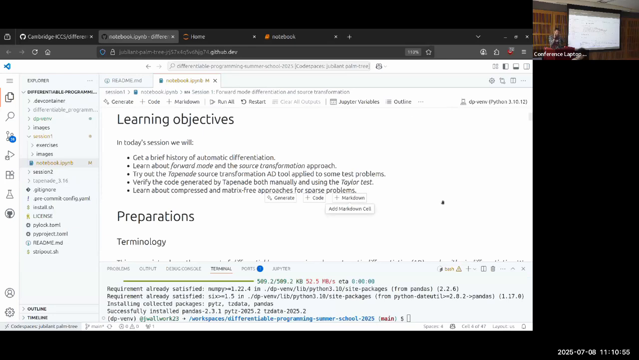We will learn about the forward mode and the source transformation approach. Forward mode is a method by which you compute derivatives. There are two different ones in the literature mainly. We'll talk about that one today and a different one tomorrow. And then source transformation is the way that the tool actually works.